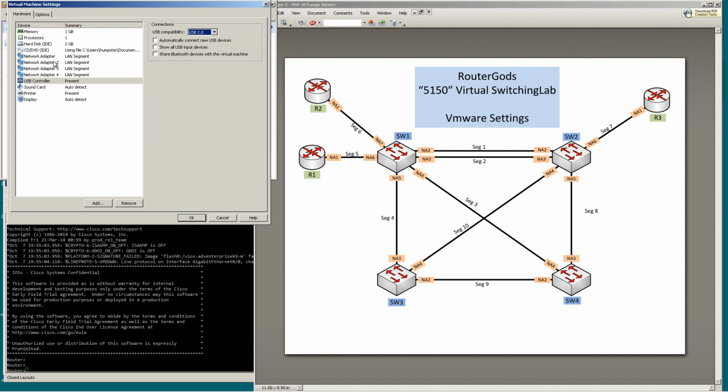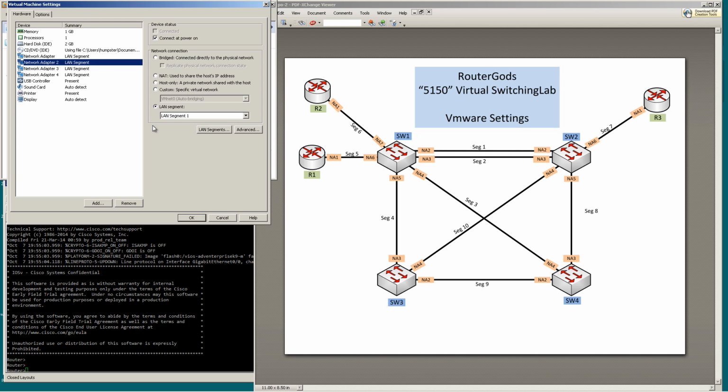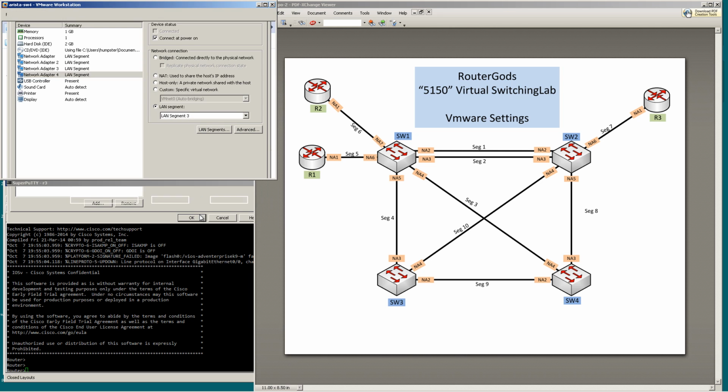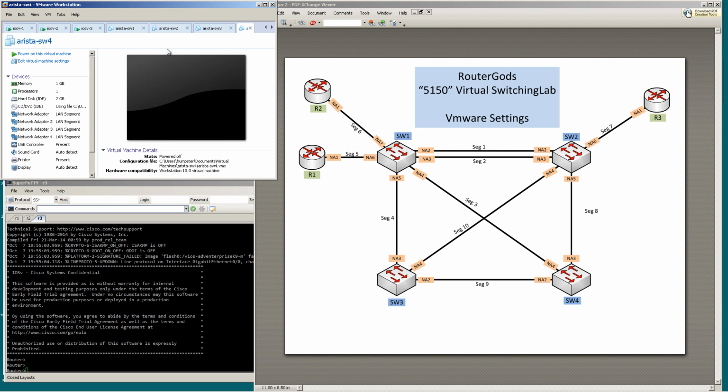We already know network adapter 1 is going to be on 11, so that's cool. Network adapter 2 is going to be number 9. 3 is going to be 8. And 4 is going to be 3. And that matches up, so that's great. All right, moment of truth. We're going to hit play on all of these.